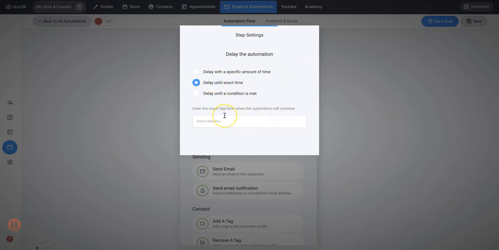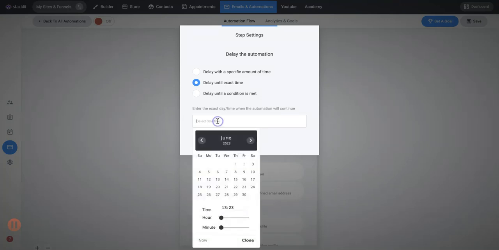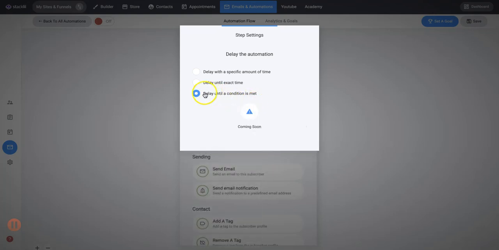Delay until an exact time if you're building a campaign for, let's say, a promotional offer, like a Black Friday offer, or Valentine's Day offer, or a once off special campaign that you're running that's connected to a very specific date and time. Or you can add it until the delay until certain conditions are met. This is a new feature that's coming soon. So if a tag is added or if a property field changes or something like that, then a person will continue on to the next step.